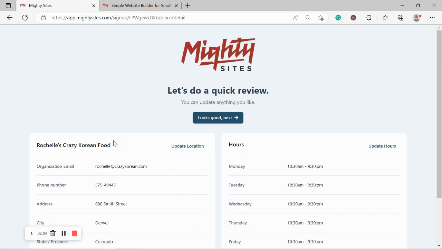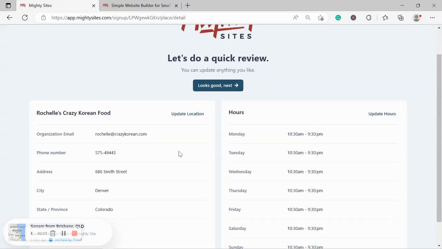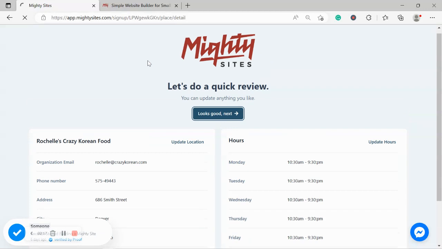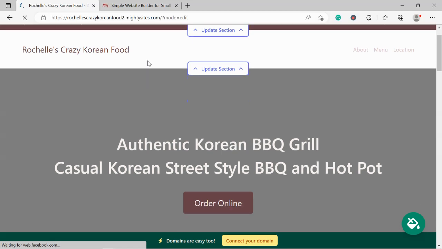Let's do a quick review and make sure everything is in order. If you need to make any changes, all you need to do is click on update location or update hours. But everything looks pretty good to me, so I'm going to go ahead and move along. Awesome. Look at that. Marty Sites has literally generated a simple website for my Korean restaurant in less than a minute. Let's take a closer look.